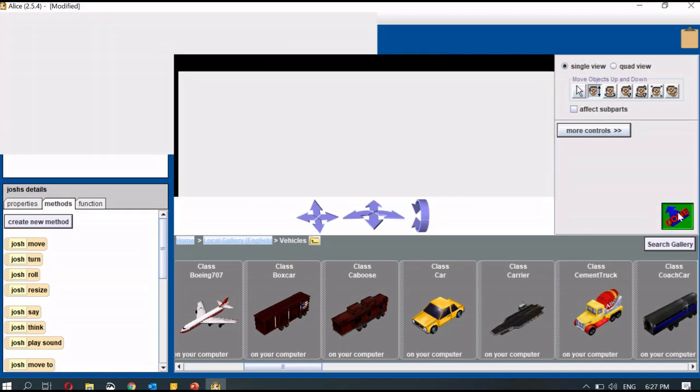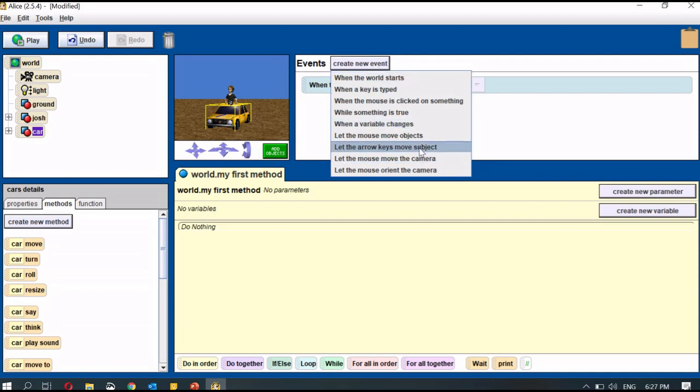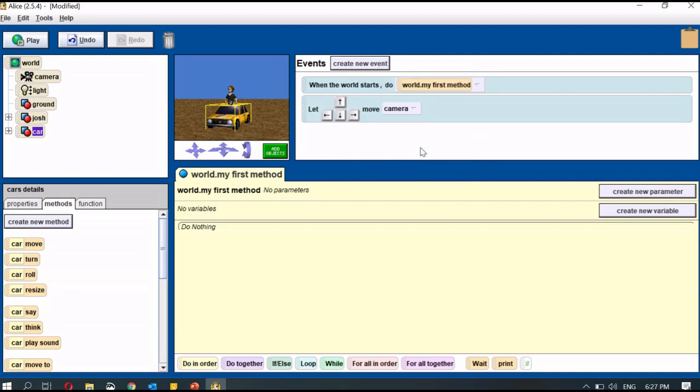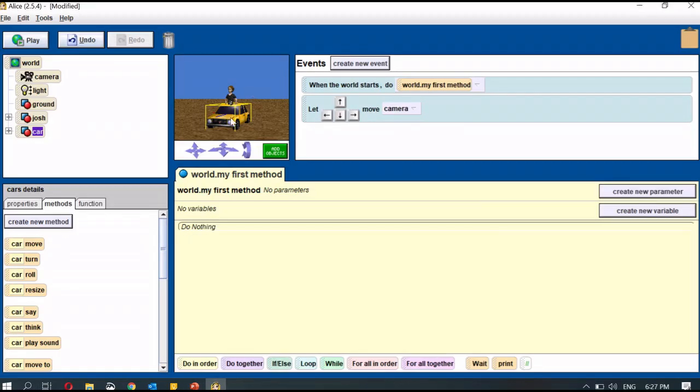Okay. Now according to our example, we need an event. So I'm going to make an event first. And the event we need is let the arrow keys move. And what should it move? The camera. Alright. And what else did we need in our example? We needed the vehicle of the car to be camera, and the vehicle of the man to be the car. So let's do that.